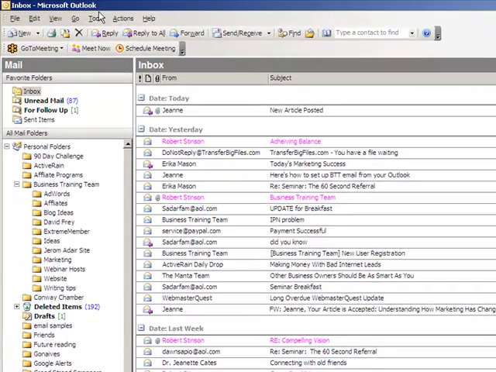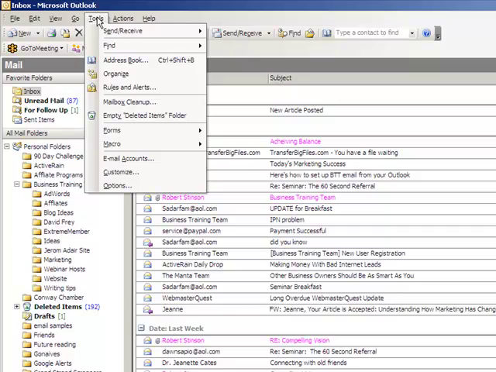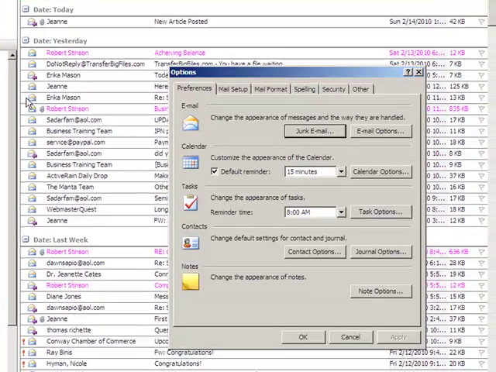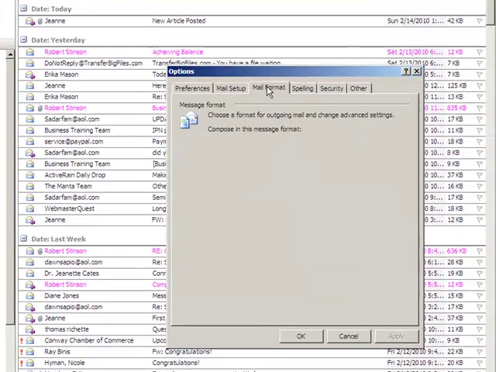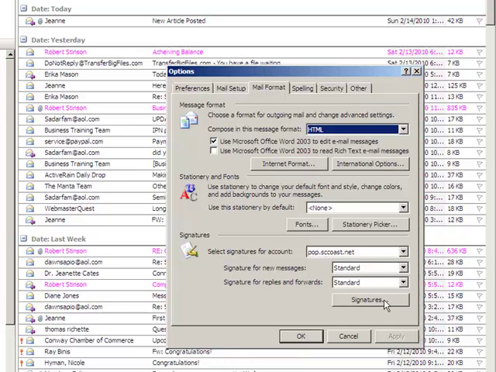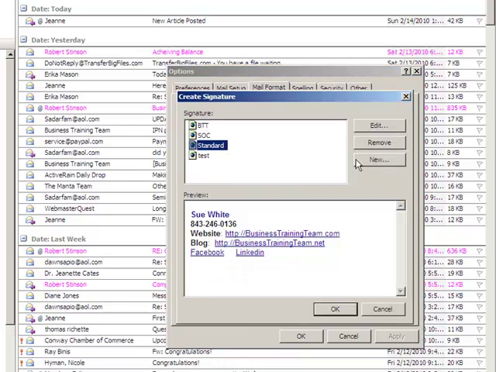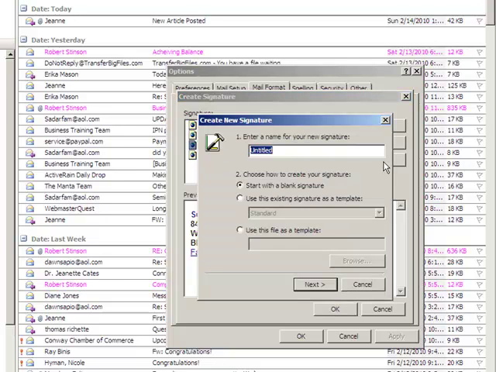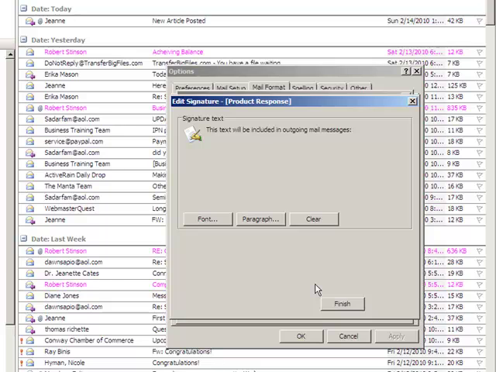So I'm going to come up here under Tools, and I'm going to choose Options, and then I'm going to come here to Mail Format, and down at the bottom is Signatures. So I'm going to create a new signature. I'm going to call this signature Product Response. I'm going to start with an existing signature so that my standard name and phone number and so forth are already on there. I'm going to click on Next.